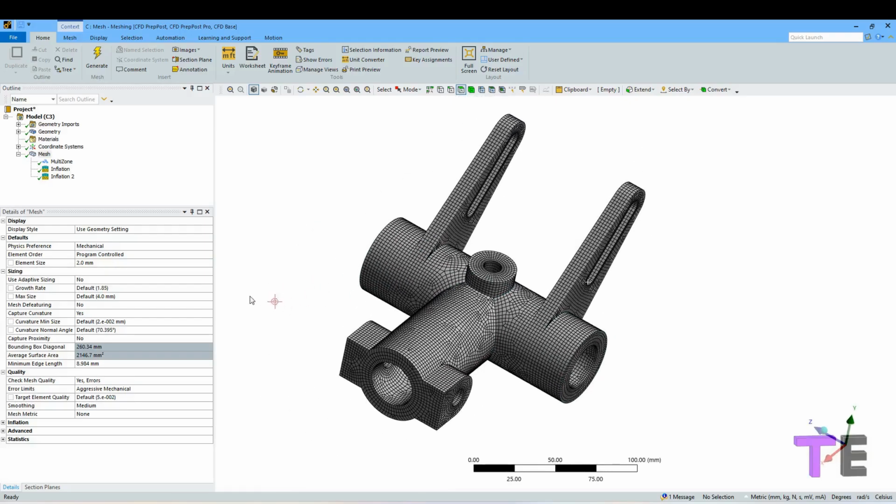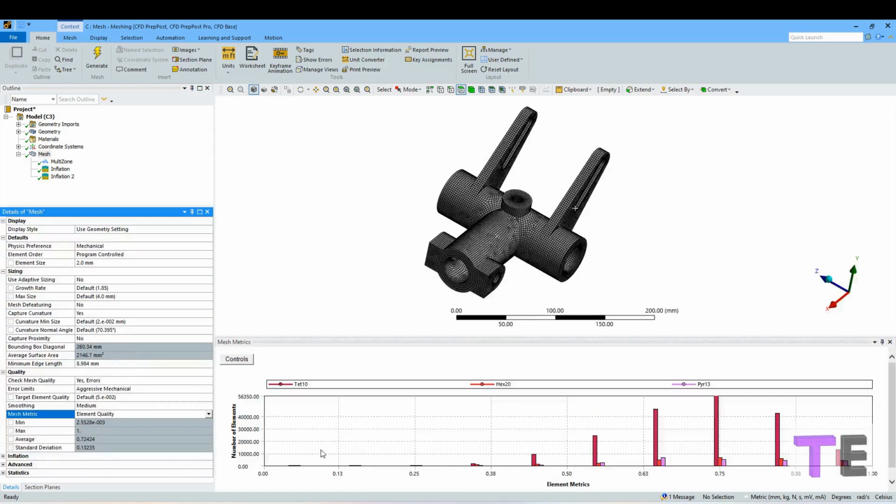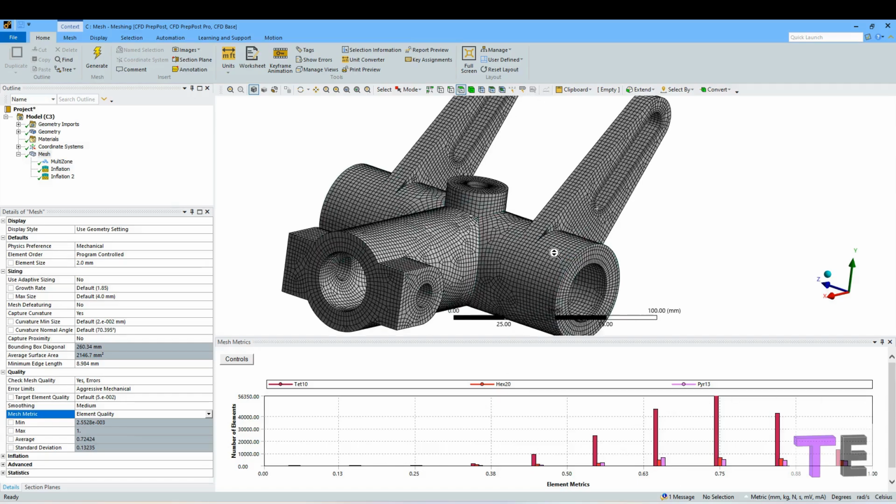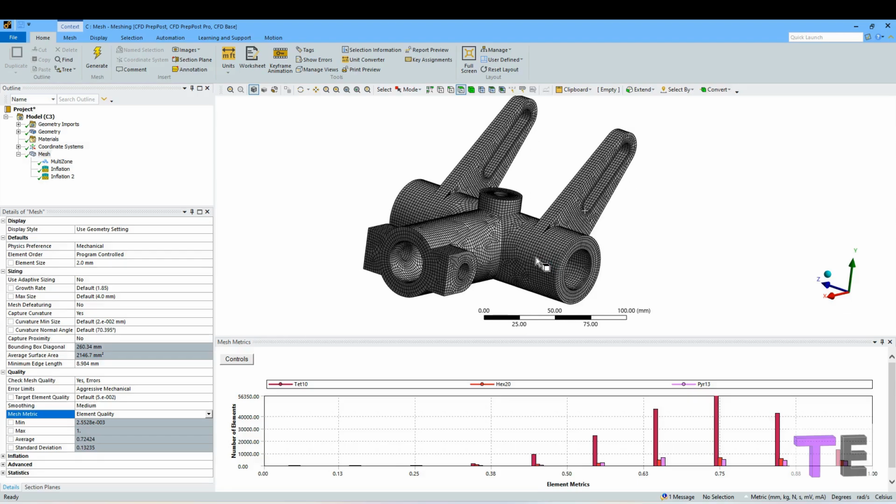Go to Mesh, Quality, and from the Mesh Metric drop-down menu, select Element Quality. Ensure the minimum mesh quality is higher than 0.2. This is critical for achieving accurate and stable simulation results. In this example, the mesh metrics confirm that the minimum quality exceeds the threshold for the majority of the elements, indicating a well-optimized mesh that is good for the accuracy we are looking for.